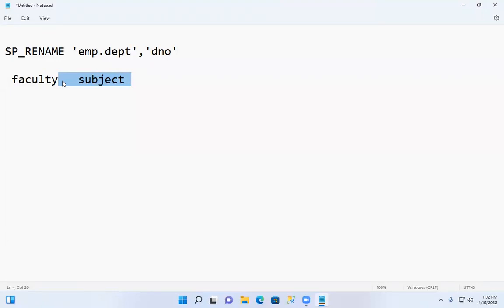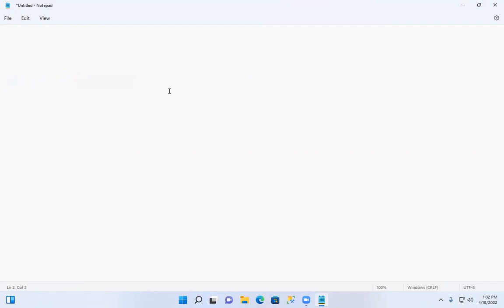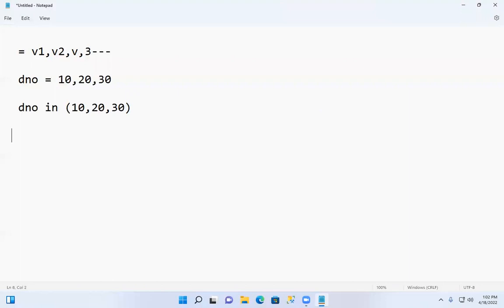We'll see subqueries. If a sentence has a condition, we have to use the LIKE operator. Then is there any condition for the IN operator? IN operator: equal to value 1, value 2, value 3, and so on. Department number equal to 10, 20, 30. Then department number IN 10, 20, 30.